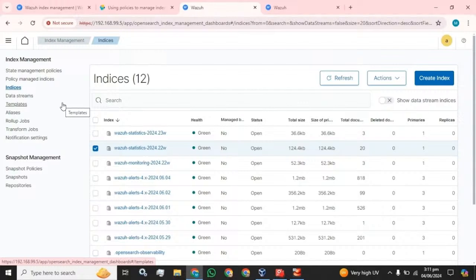Wazuh and apply these policies automatically to your indices. Why do we do that? We do this to automatically delete our indices which get older and larger in size.